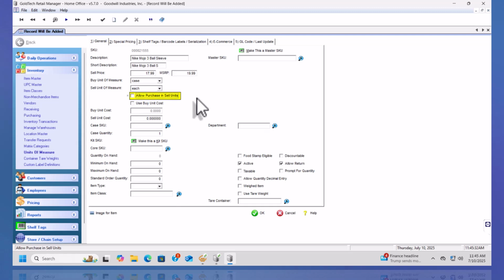Allow purchase and sell units. If that vendor will let you buy the sell unit directly from them versus having to buy it by the case, you would check this on. This vendor does not. We're going to use the sell unit cost to calculate the buy unit because that's what we have in our list. And this cost is $8.83.